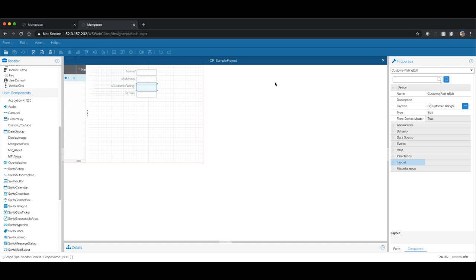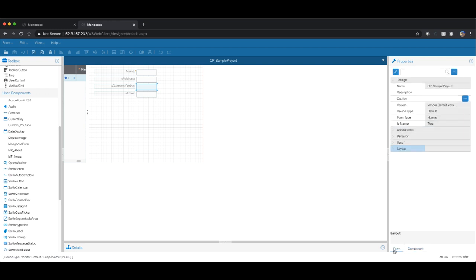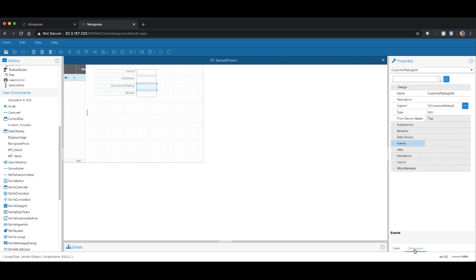On the right, you can still find the Component and Form Properties pane. To switch between form and component, you can use the tabs at the bottom of the panel. If I switch to the Form tab, you will notice all of the standard form properties are the same as in the Smart Client. If I switch over to the Component tab, everything here remains the same as the Smart Client with the exception of the Events section. Any events that you would like to attach to a component can now be added here.